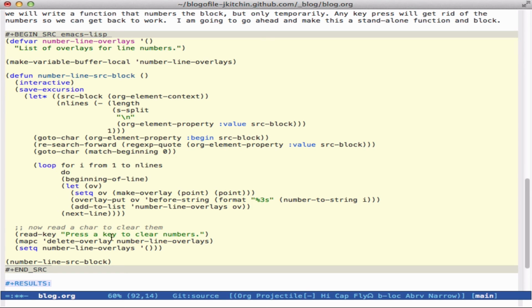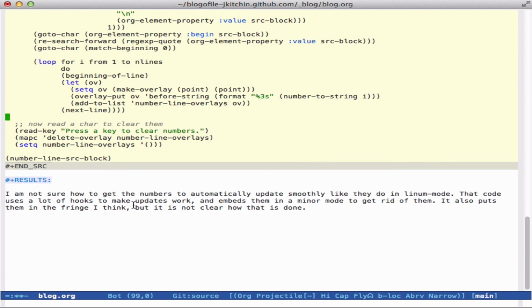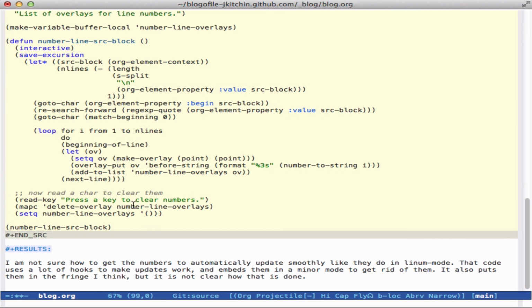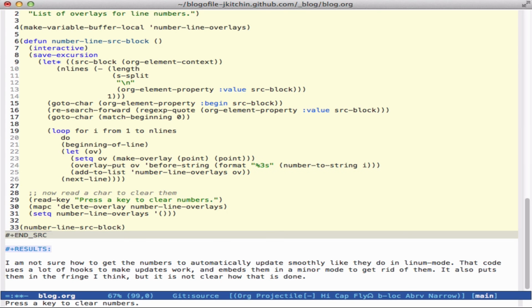I'm not totally sure about this part down here, if we need to clear it or what. But if you don't clear it, then the numbers will quickly get out of sync if you're not updating the numbers by some mechanism. So that's pretty much it. The idea would be you actually run this interactively, and it would put your numbers on. I'm not sure why some of these are black and some of these are light gray. Seems to be something to do with the indentation.